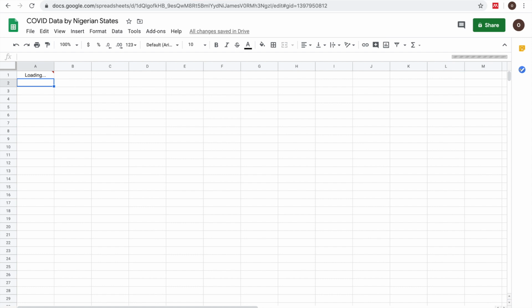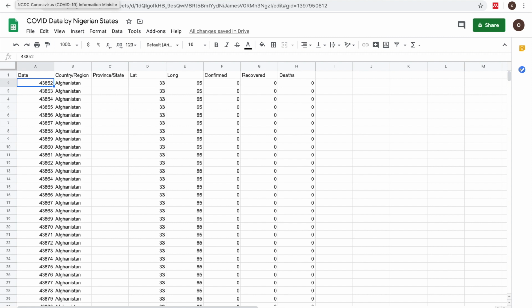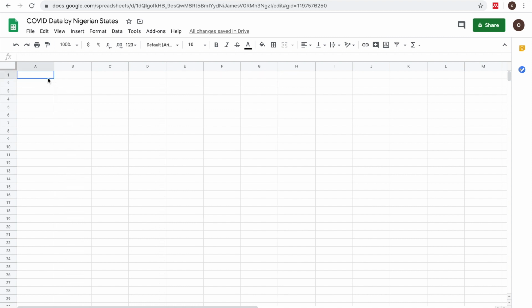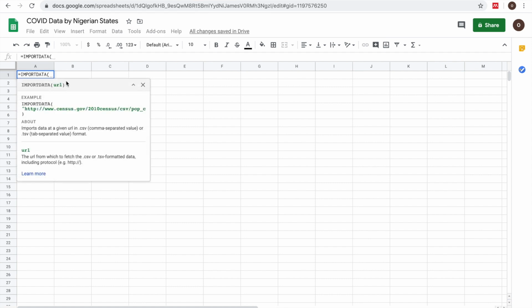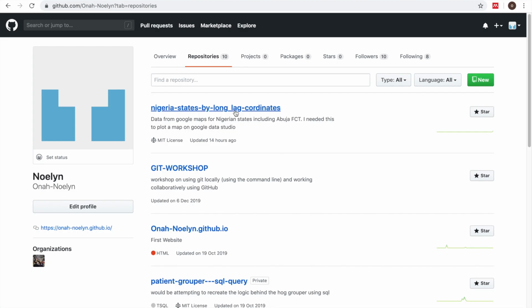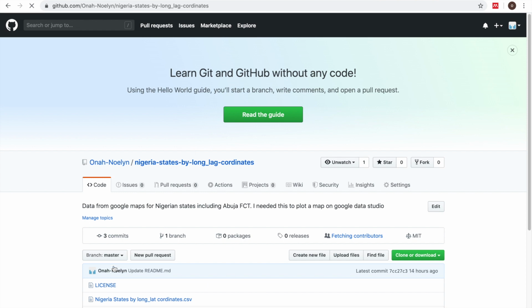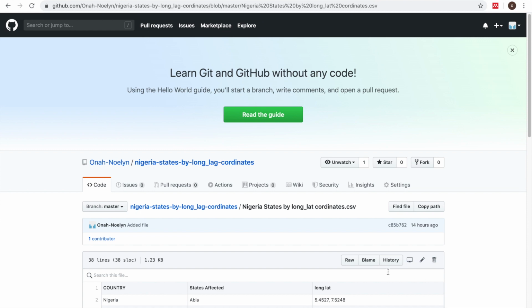Next, I'll be collecting reference data, which is data that wouldn't change, from my GitHub page. So this is the data of Nigerian states and longitude, latitude. I've created this from scratch, which is 37 lines in Excel, just by going on Google Maps and copying the longitude, latitude of each state in Nigeria. The midpoint.